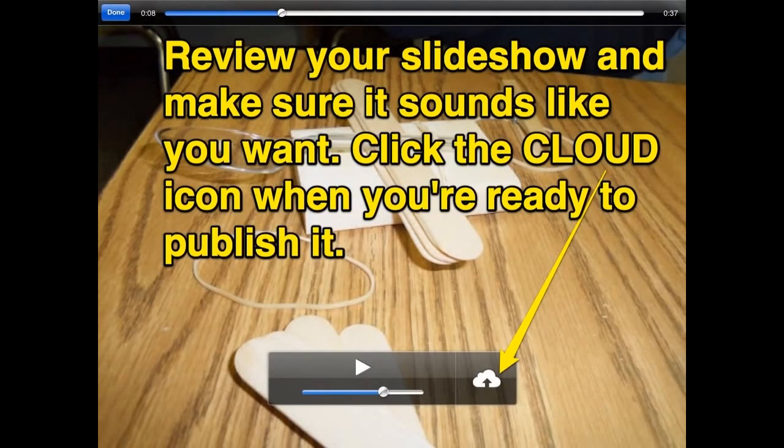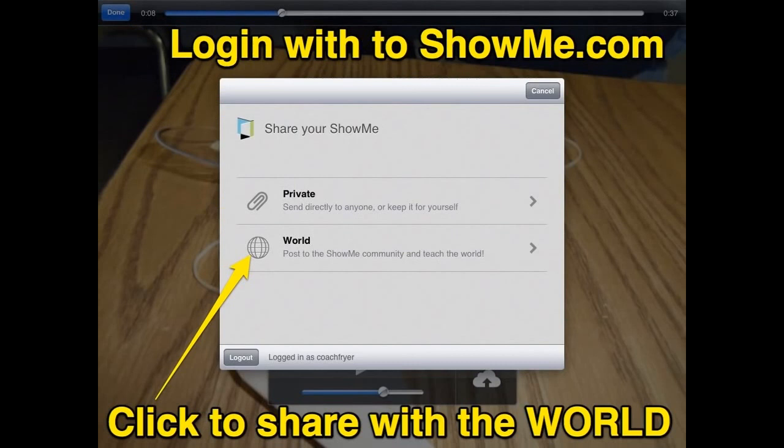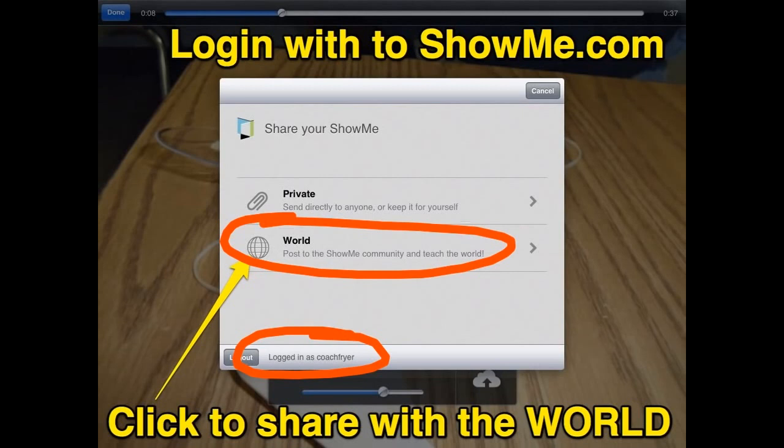I would recommend reviewing your slideshow and playing the whole thing to make sure it sounds like you want it to, and then you can click on the cloud button here at the bottom to publish it. You'll need to log in with your account that you create on the ShowMe site, and I recommend in most cases that you go ahead and select the world to be publishing your ShowMe so that anyone is going to be able to see it.